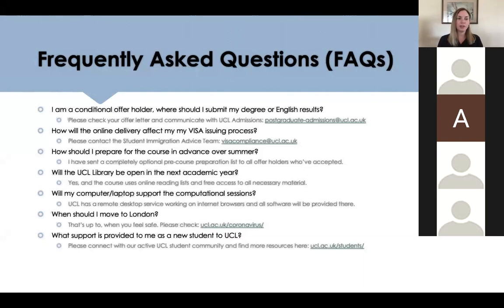For example, I am a conditional offer holder. Where should I submit my degree or English results and so on? So check for these things which are kind of legal. This is not really my area. Check your offer letter, whatever you have received from UCL, and communicate your results to the UCL admissions. So the email is postgraduate-admissions@ucl.ac.uk. Then another question that students usually ask is about visa. Any questions you have about visa, again, as academics, we're not allowed to give visa advice. So any visa question should go to visa compliance at ucl.ac.uk.